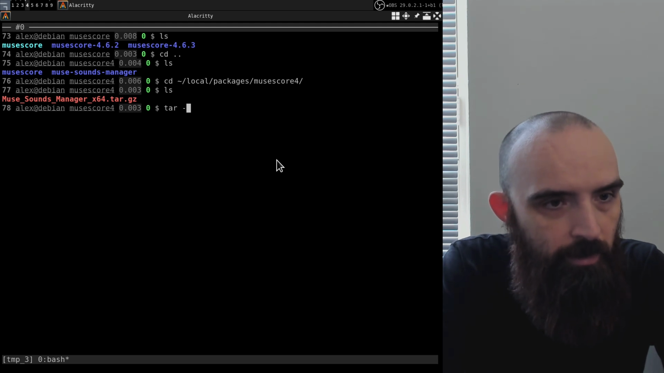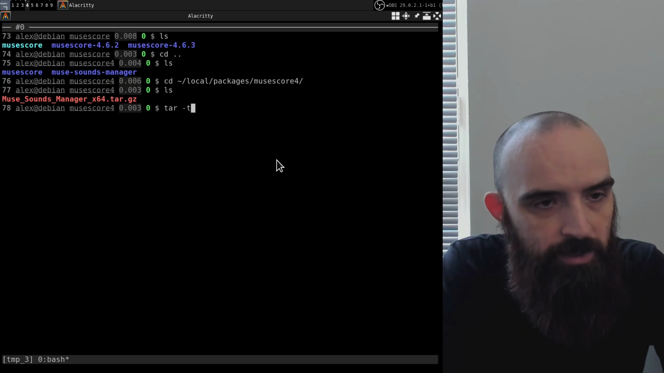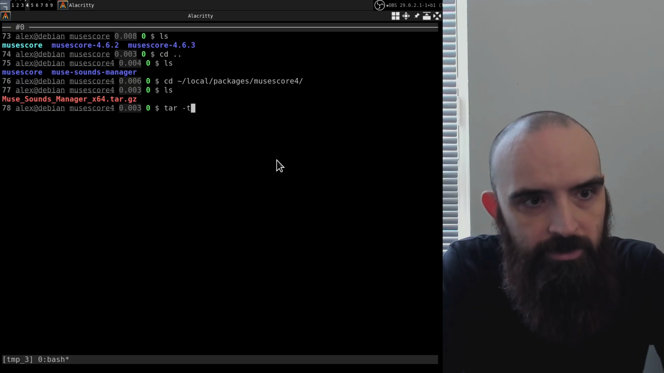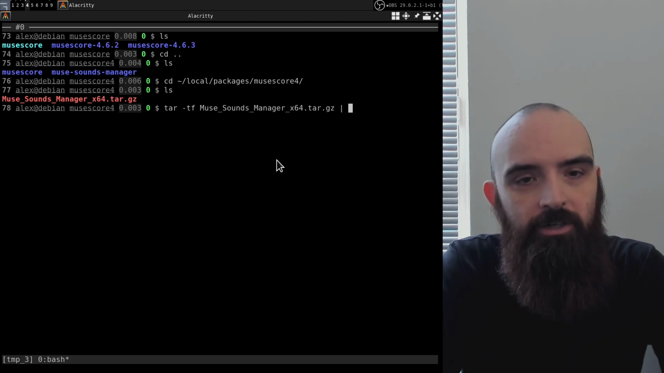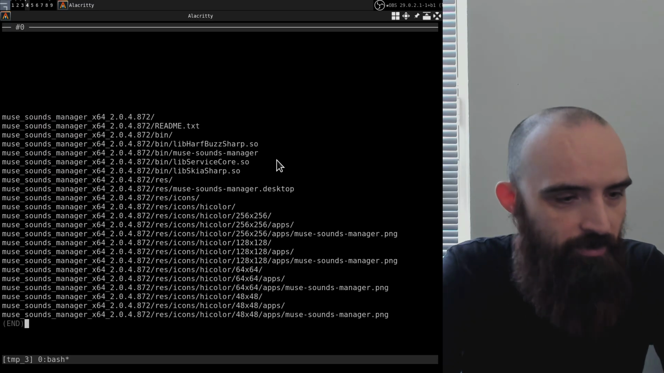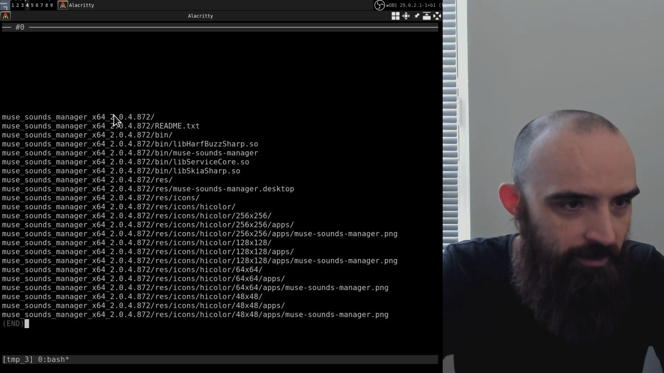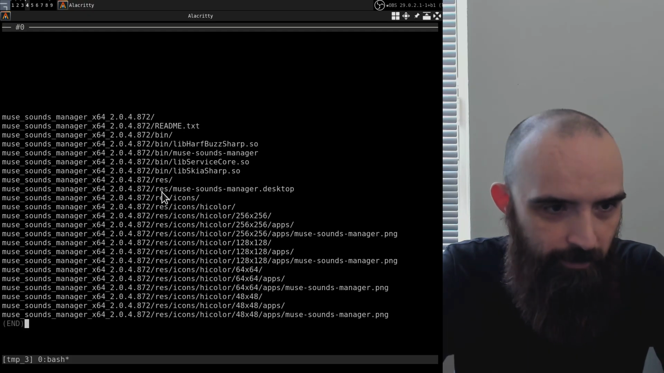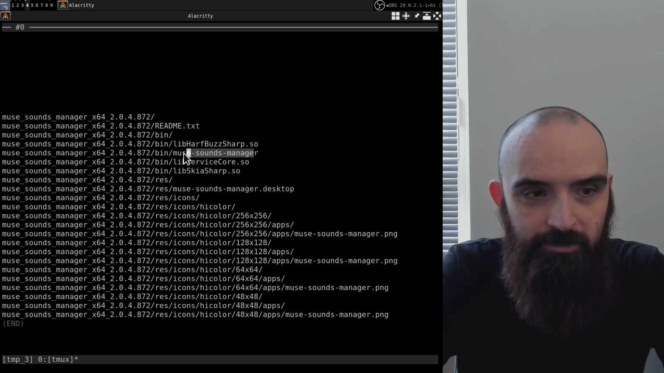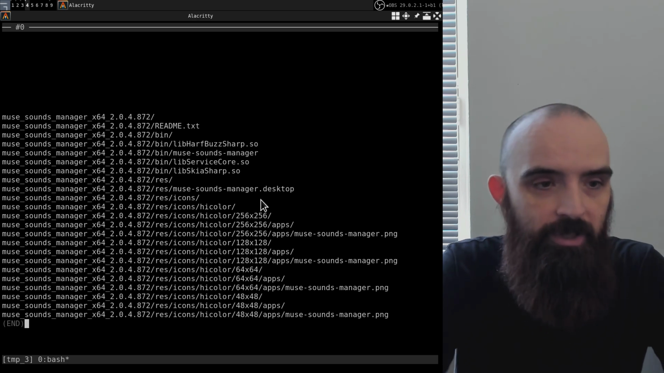But we have a tar archive here, and I can take a look inside what it has. So if I use tar -t, for test, it is the same as list for tar. It'll just print the contents of the archive, and I'll pipe it to less for easy scrolling. Basically this is what the archive has inside. Everything's already kind of organized, and all you need to do is unpack it and then run this Muse Sounds manager in the bin subdirectory.